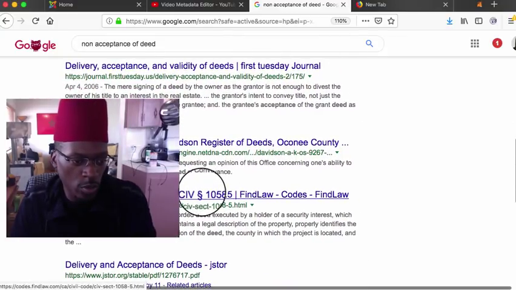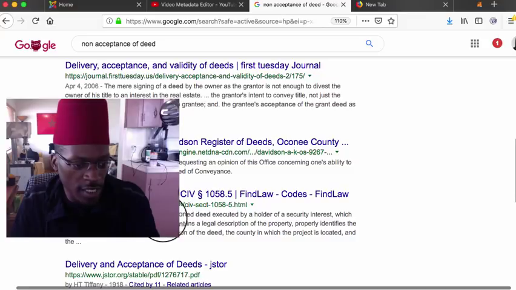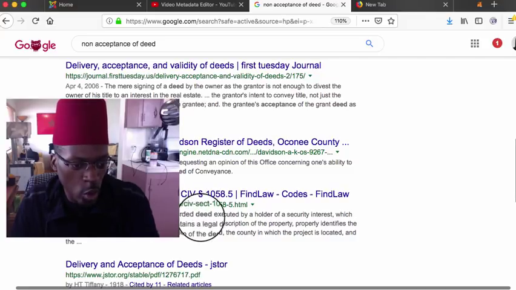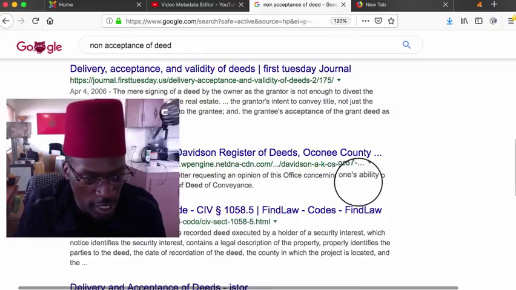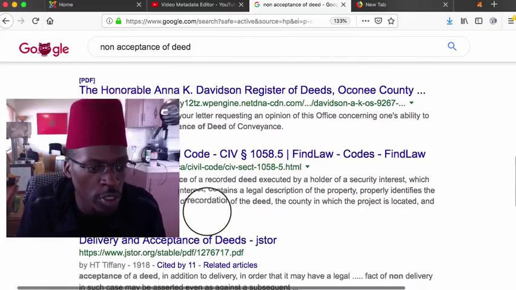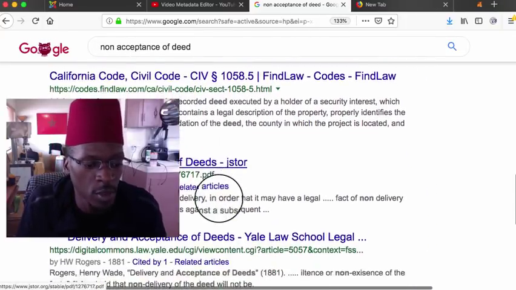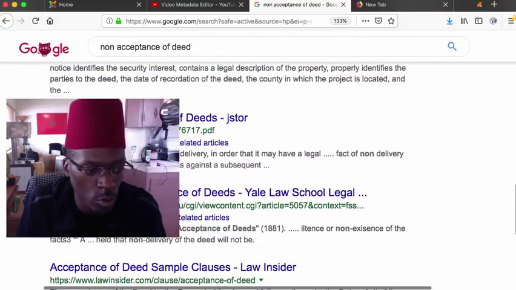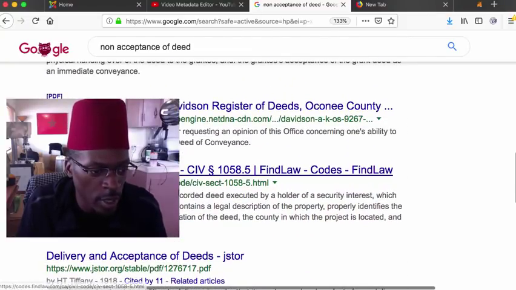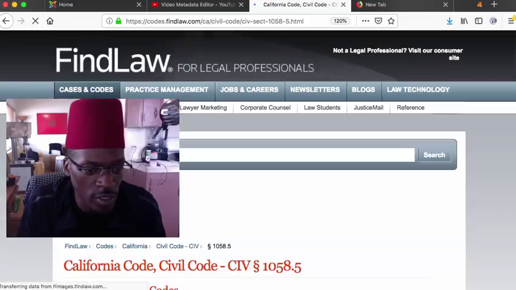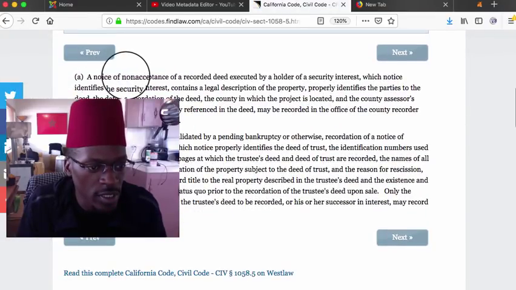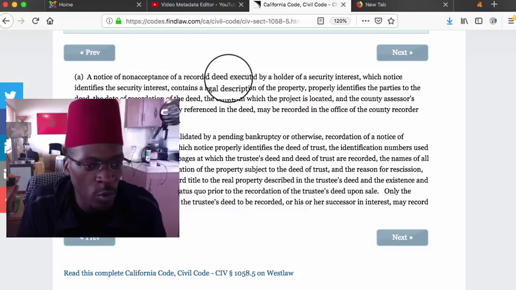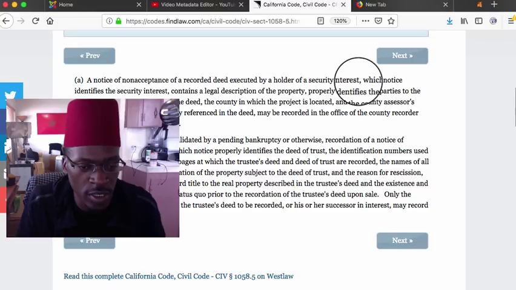California Civil Code. A notice of non-acceptance of recorded deed executed by a holder of a security interest. Can you see that? I'm not clicking on any of these. I'm just showing you that this is something. So this is maybe something that you should research. Let me look at that right here though. Let's read this under California Civil Code. They say a notice of a non-acceptance of a recorded deed executed by a holder of a security interest.